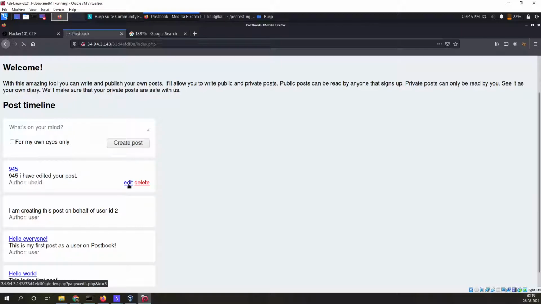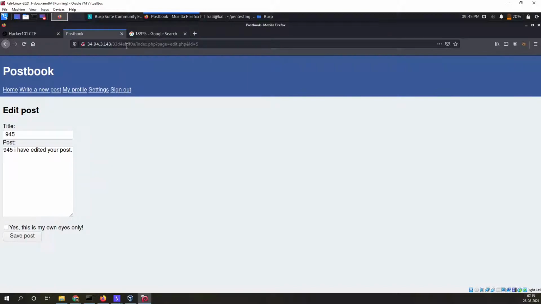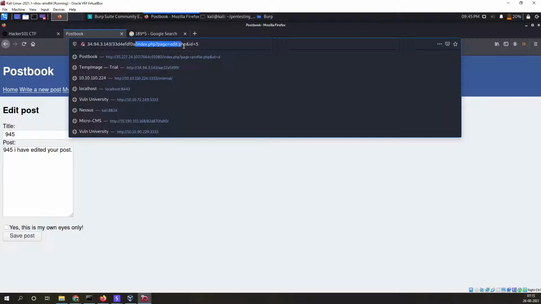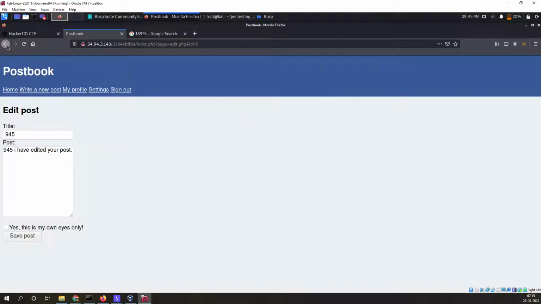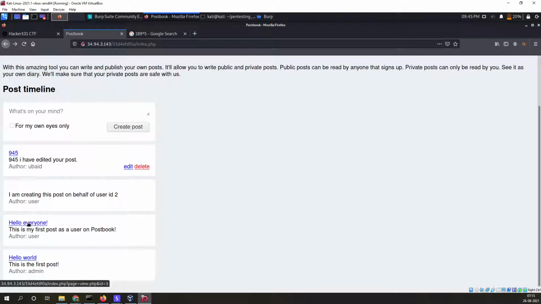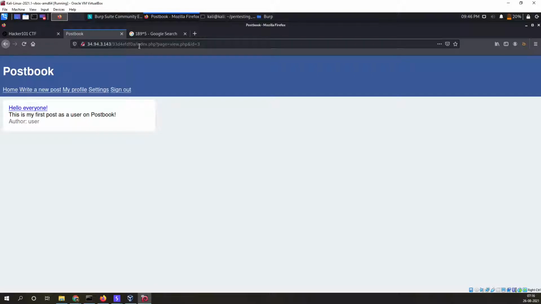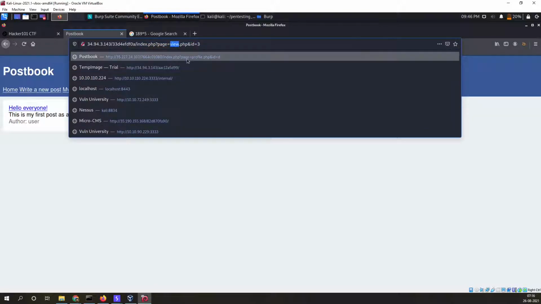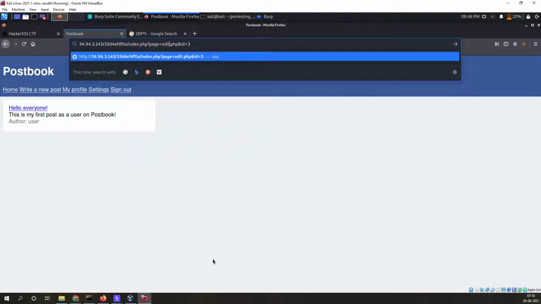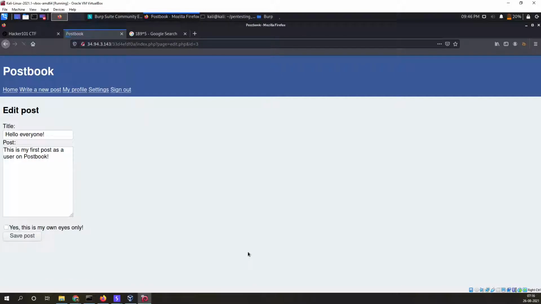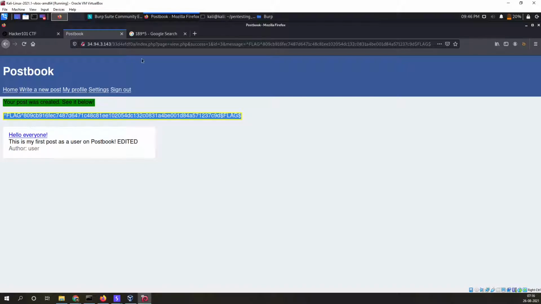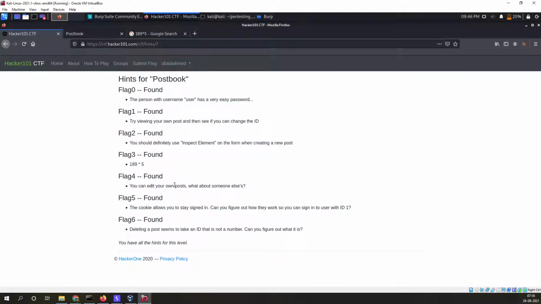Then I again went to this edit and observed this portion, which says page is equal to edit.php and ID is equal to 5. I went back, opened this post and observed this particular portion. I decided, what if I change this to edit.php? And edit it. I just made the edit over here and saved this post. And here I got the flag. So we have got the fifth flag as well.